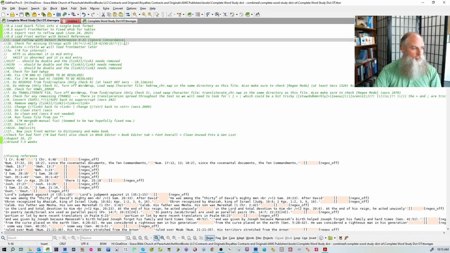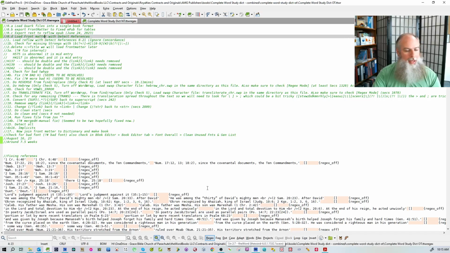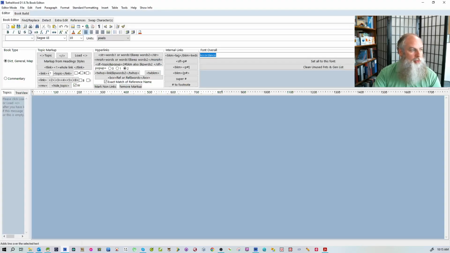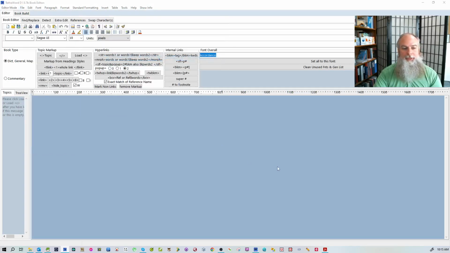Continuing on. Load reflow with detect references. First off, the front matter with detect references. So we went into theWord, we grabbed this, we grabbed our special regex files, those regex rules, which you're looking at right now, and we brought that in. There's a tool built into theWord using code that Costas has provided, and then some adjustments and different things like that to make it work in our scenario.